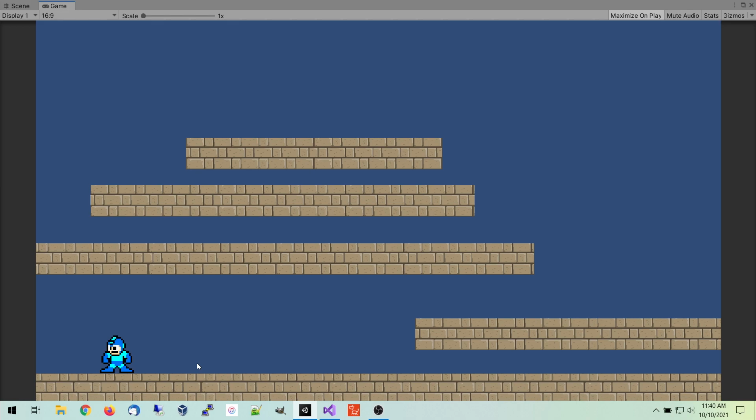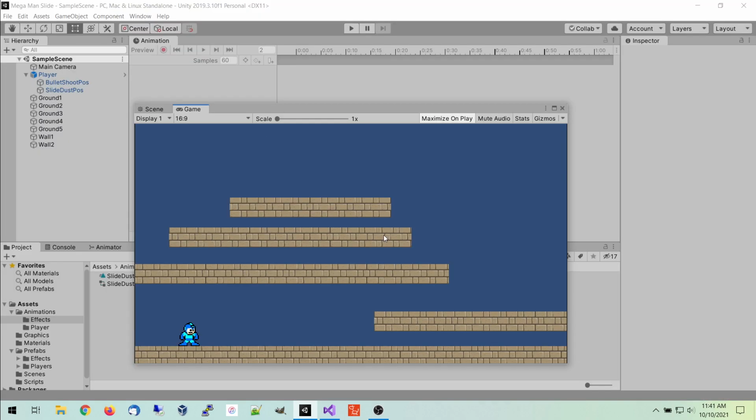So anyway, that brings us to the end of the video. That's my take on how to make the slide mechanic in MegaMan Version 3, that is. I'm not sure if it's changed much in the other versions, but that's the one that I basically modeled this one after.